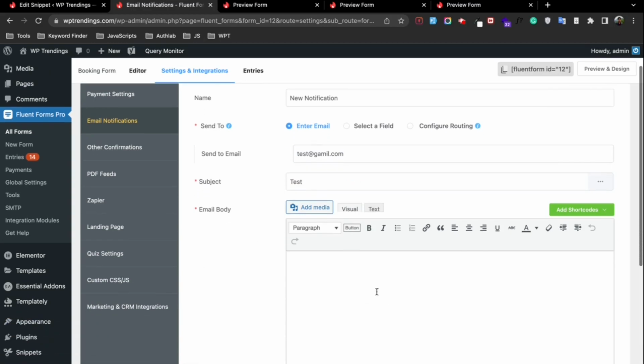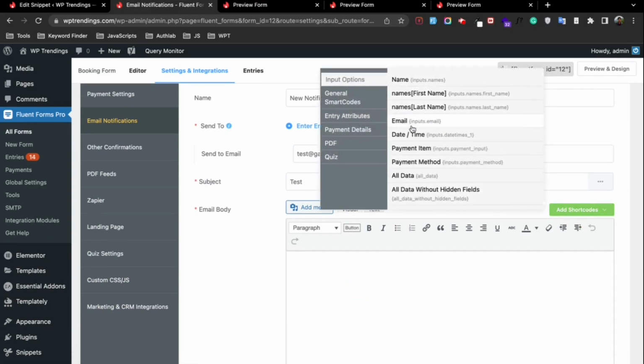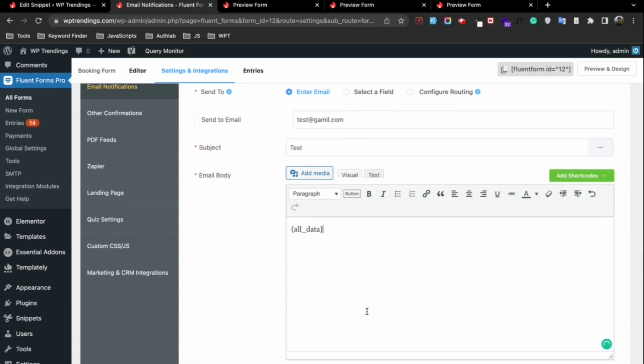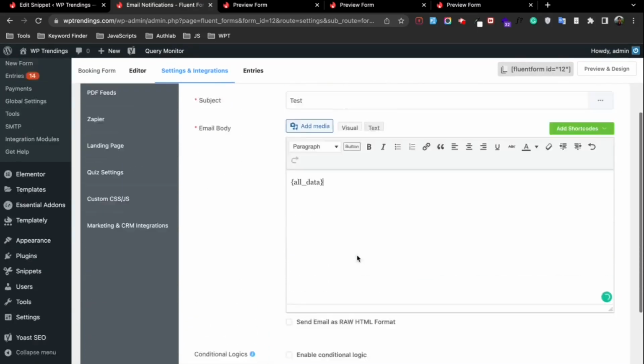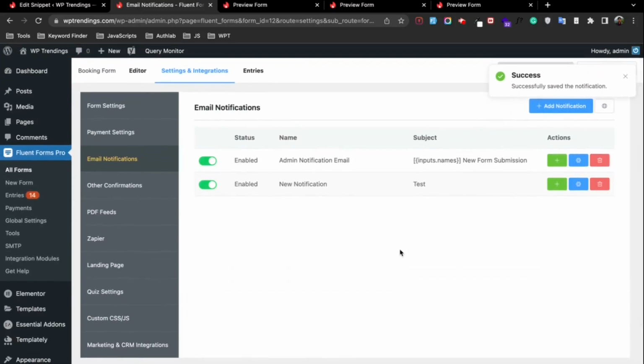After that you can edit the email body. So if you use all data shortcode, okay, you can see all of the shortcodes are available on there. Just I am using right all data shortcode. That means all data will go to this test email, and just save the form, and that's it. Now user can book the forms, and user will get a notification.